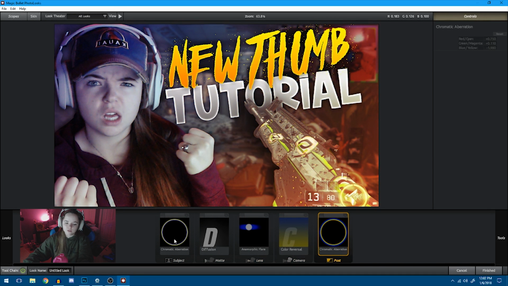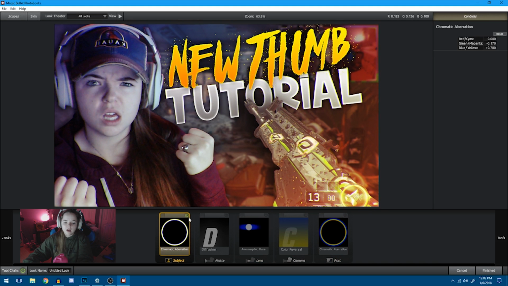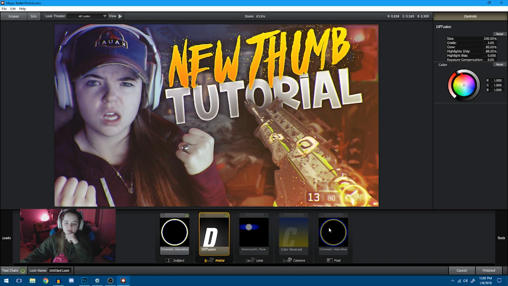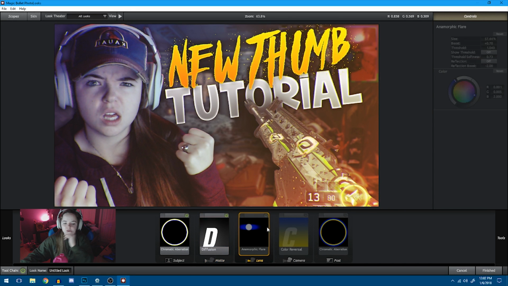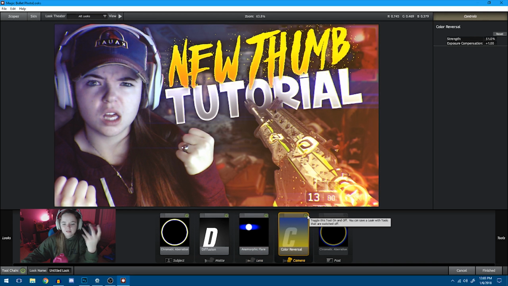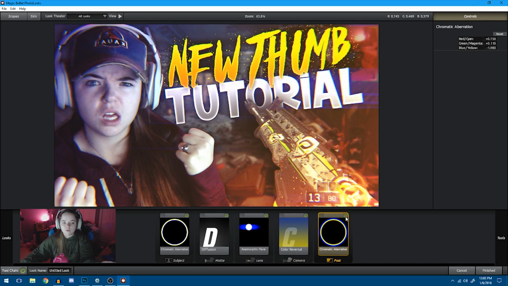So I first add chromatic aberration. I then go to matte, add some diffusion right here. This is all up to you guys as to what you do as well. And then I do anamorphic flares, just flares off the text. It looks really cool. I do color reversal. It adds a little bit more contrast and brightness. And then another chromatic aberration. And it kind of just makes everything pop.